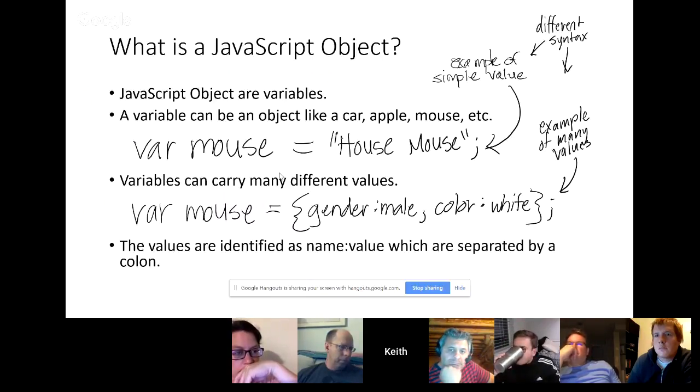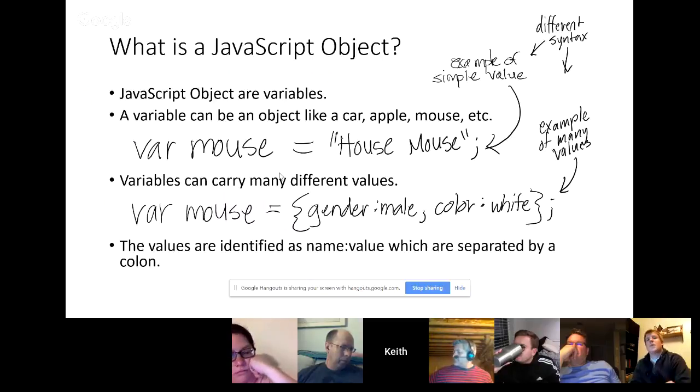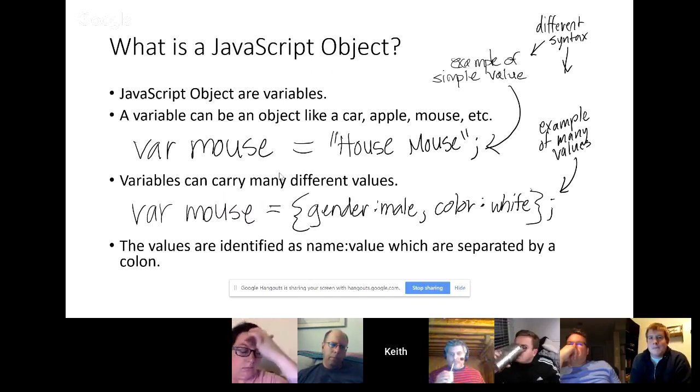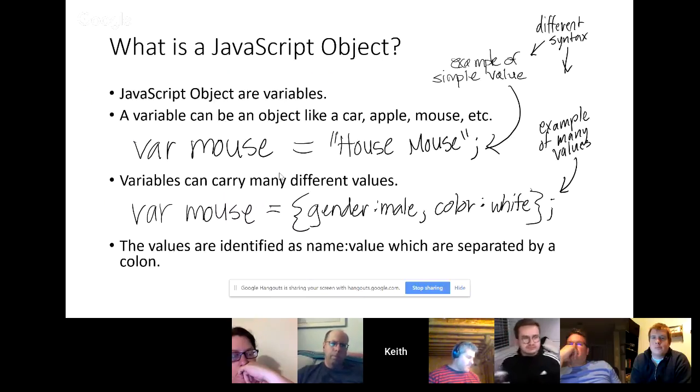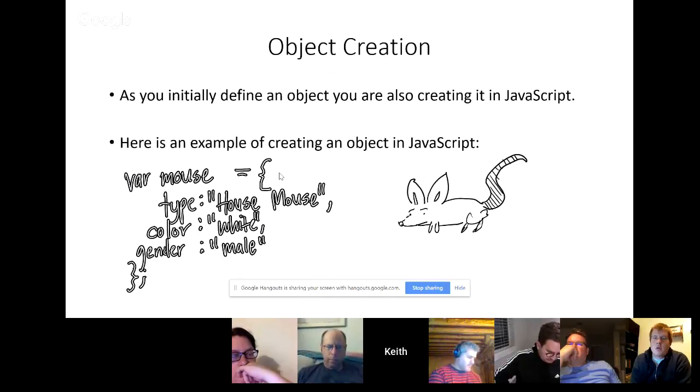Variables can also carry many different values. So again, a variable mouse, and I assigned gender, male, and color, white. It's important to note that values are identified as name, value. That's how the syntax is written. I didn't go into every example of how to create a variable, but this is very basically how you would create an object, which leads me to my next slide.